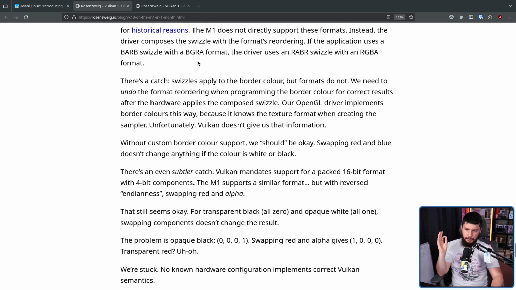Swizzles apply to the border color, but formats do not. We need to undo the format reordering when programming the border color for correct results after the hardware applies the compose swizzle. Our OpenGL driver implements border colors this way because it knows the texture format when creating the sampler. Unfortunately, Vulkan does not give us that information. Without custom border color support, we should be okay. Swapping red and blue doesn't change anything if the color is white or black.